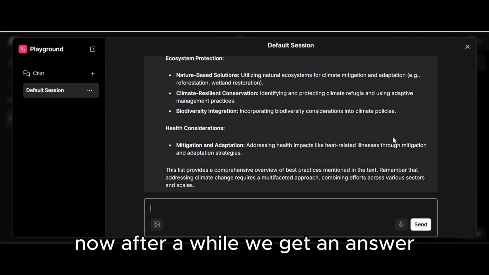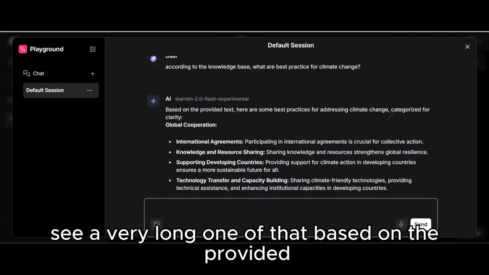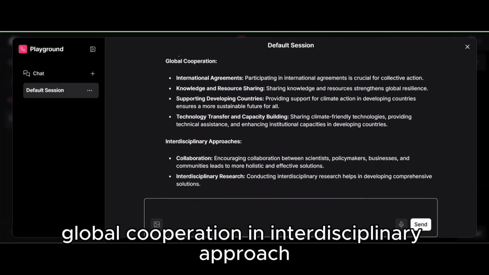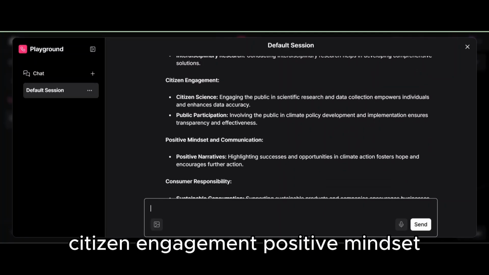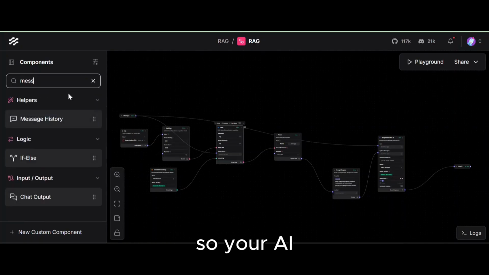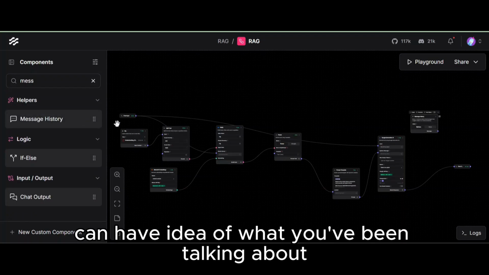Now, after a while, we get an answer. Now, let's check it. See, a very long one of that. Based on the provided context, here are some best practices for addressing climate change, categorized for clarity: global cooperation, interdisciplinary approach, citizen engagement, positive mindset. The next thing I would love to add is message history, so your AI can have an idea of what you've been talking about and where you're at.